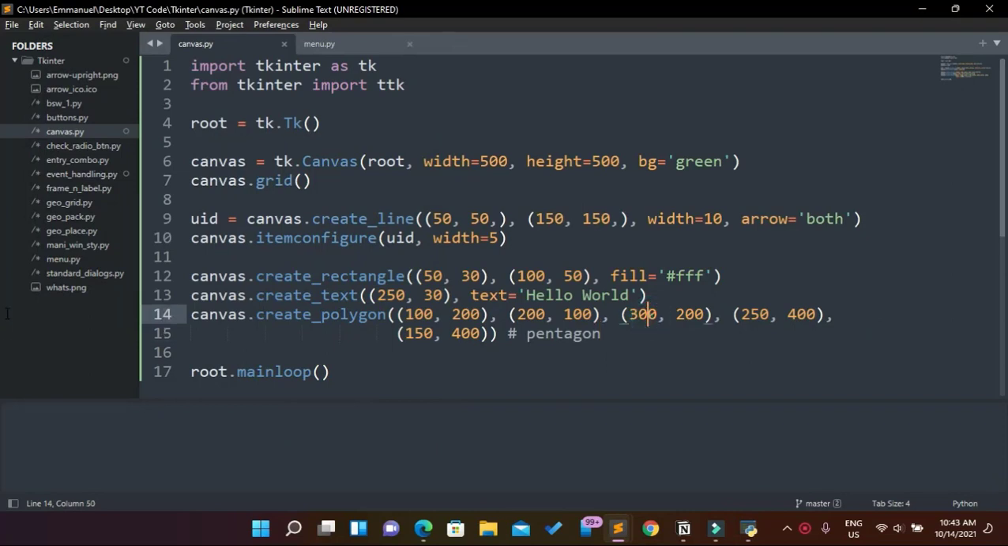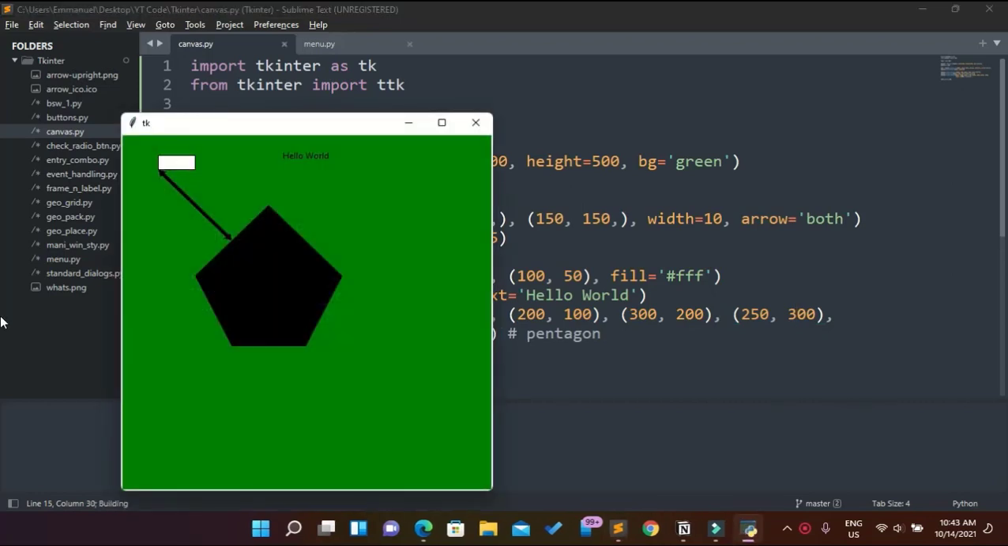So for this y, I'm gonna make it 300. Yeah, I'll make this 300 as well. So I run it now. Now this looks like a pentagon.